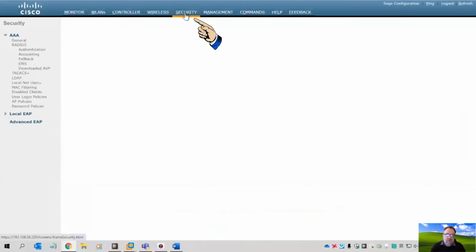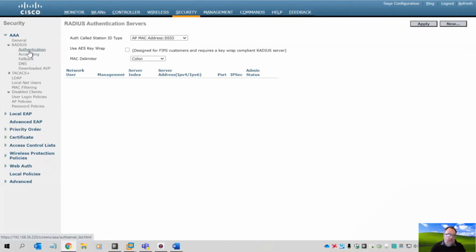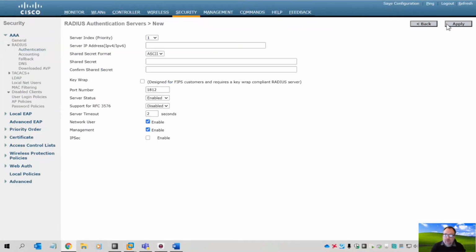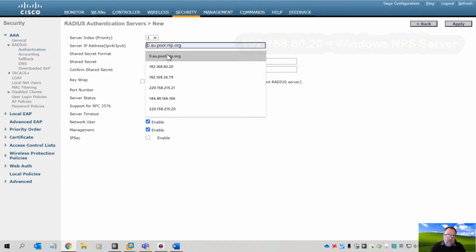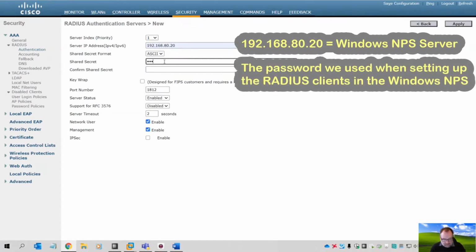So we're going to go to security. So over here we have our AAA settings. So we have to actually add that radius server, because remember we added it on the server, and now we've got to add it on the controller. So radius authentication, we go new, we go 192.168.80.20, and we put in the lovely shared super duper duper secret. Oops, that I can't type. No, oh, there we go.